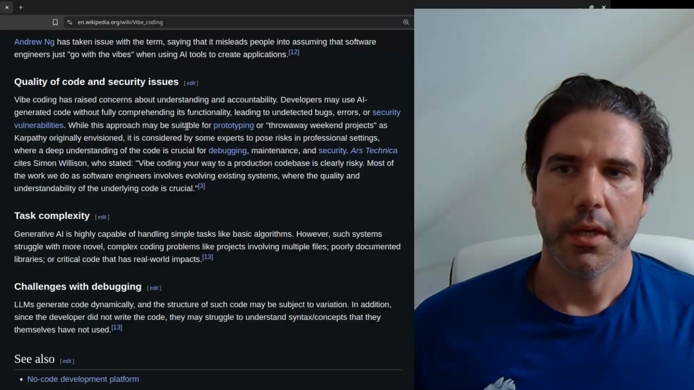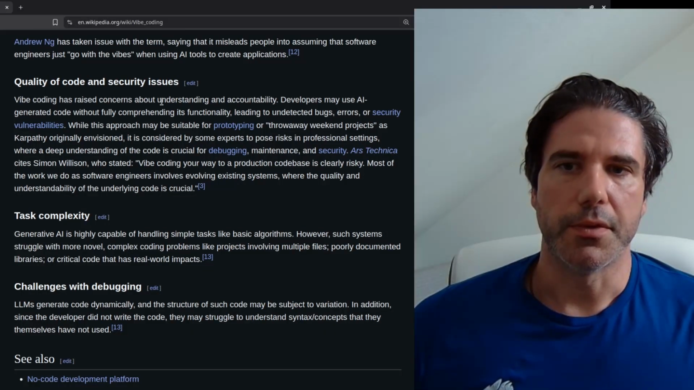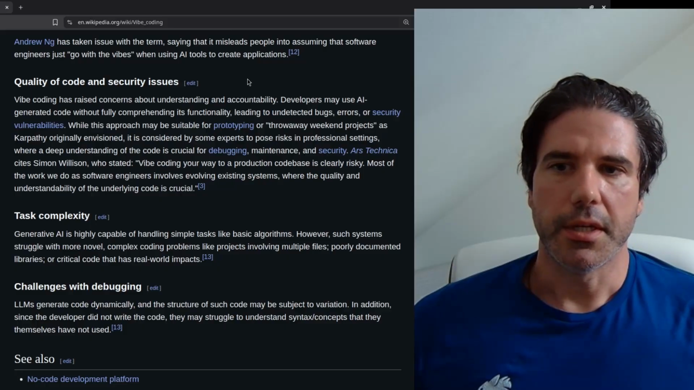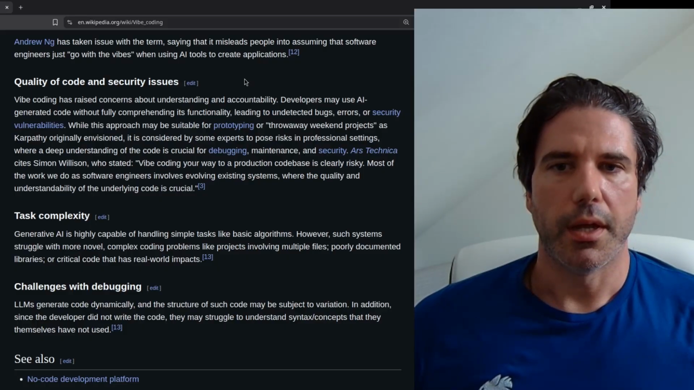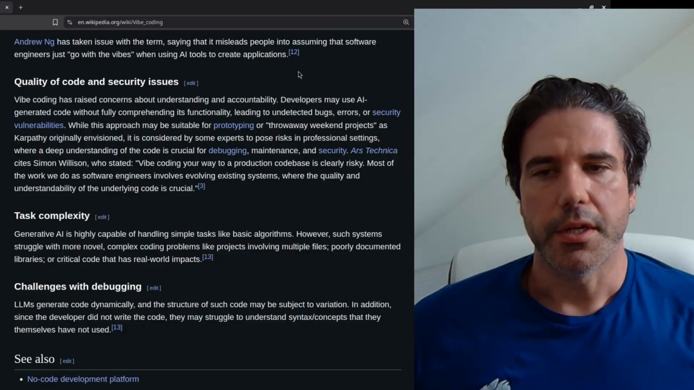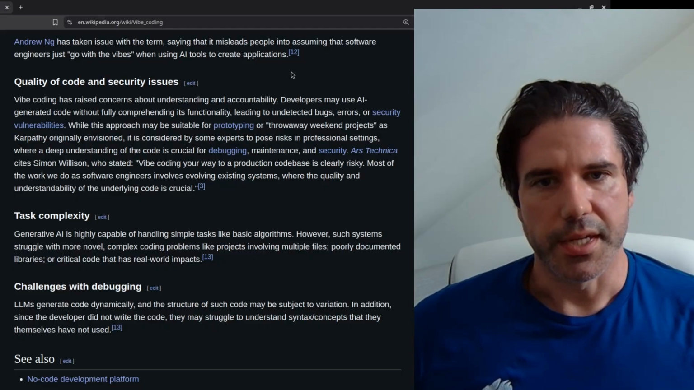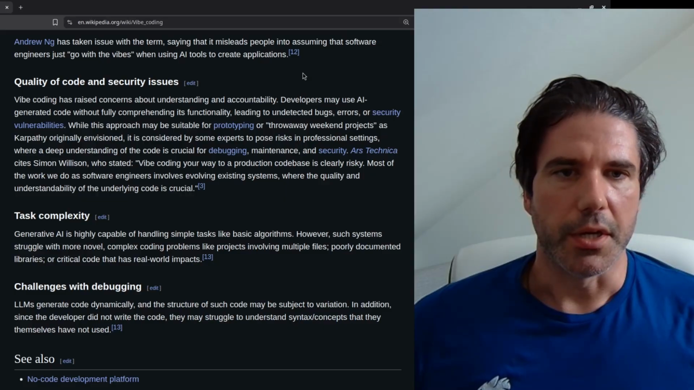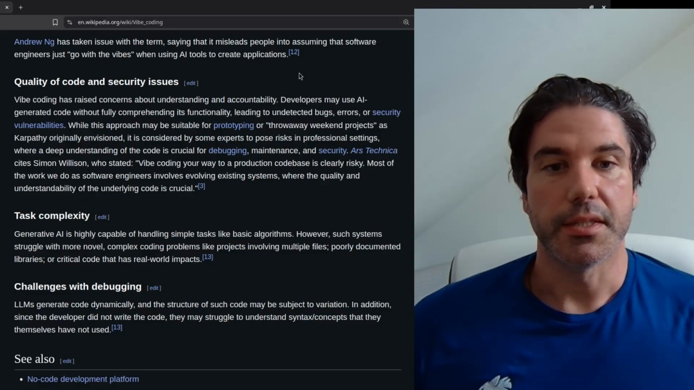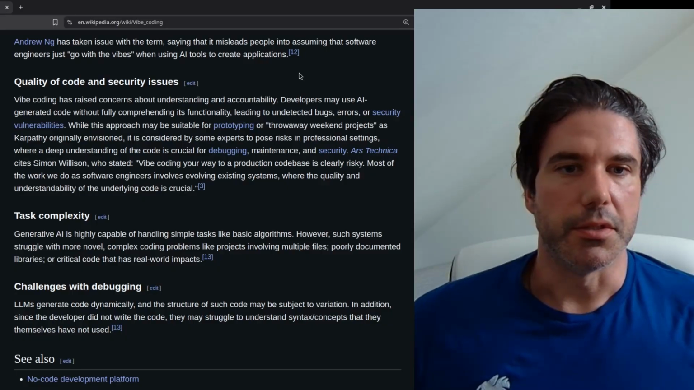You can see here we've got the subsection quality of code and security issues, where it says vibe coding has raised concerns about understanding and accountability. Developers may use AI-generated code without fully comprehending its functionality, leading to undetected bugs, errors, or security vulnerabilities. So essentially that's exactly what I talked about just there.